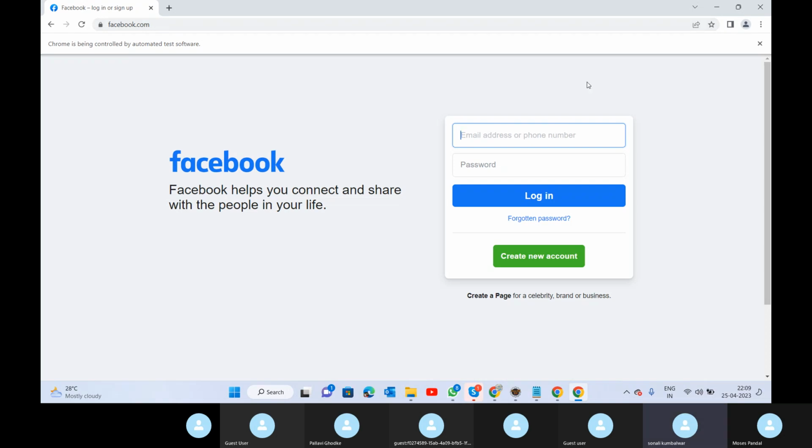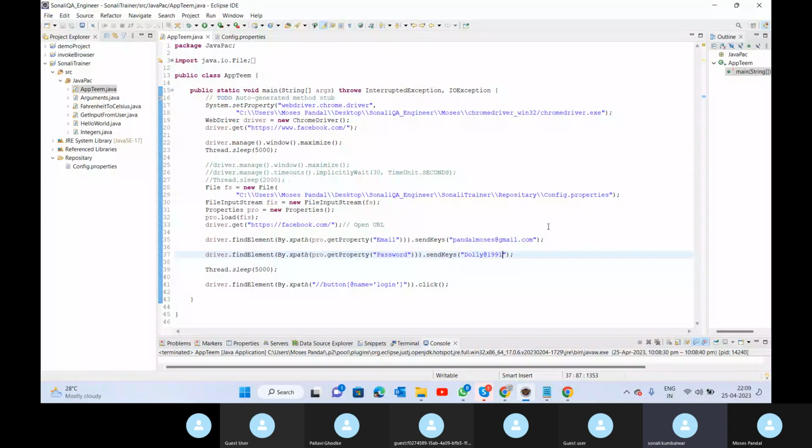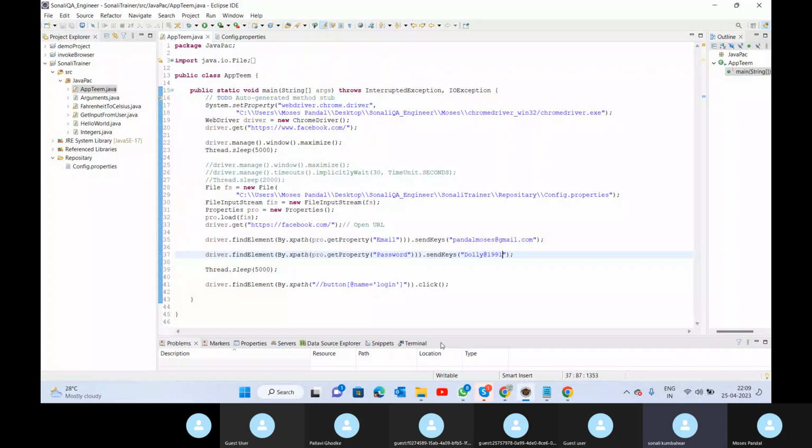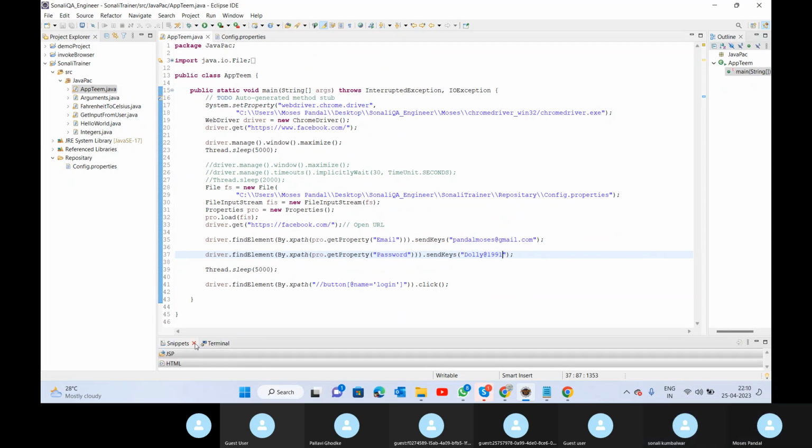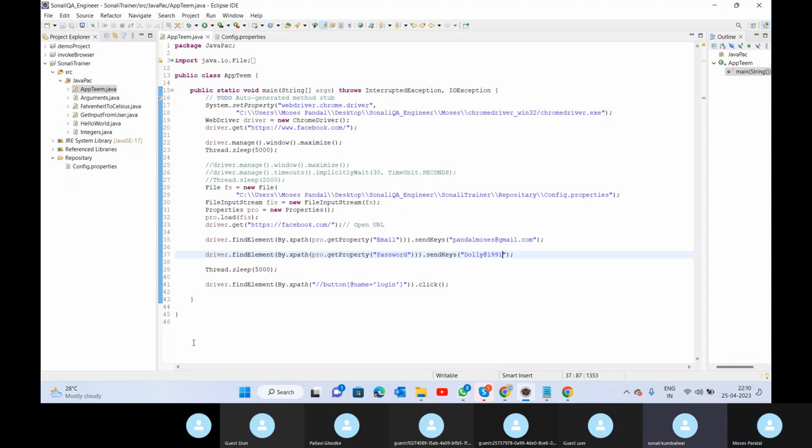Open the code again. Scroll down. Yeah, that's it. Is there any error? Close all these things, guys. Close all these problems, markers, properties, servers, data, snippet, terminal, console. Close everything. You just need console. Clear everything. Now there should not be any problem here.